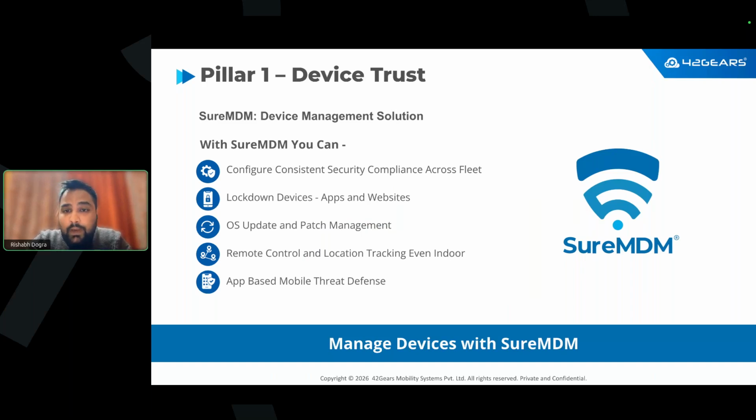Then you can remotely update the OS, the patches, and the third-party applications as well. You can take remote control of the device and can also trace the location of the device, and even the indoor location using a feature called SureMDM InLocate. You will also have the mobile threat defense, which is basically an antivirus for all your Android and iOS devices, wherein you can scan those devices for malicious applications and malware, and you can take necessary action and delete those malwares.